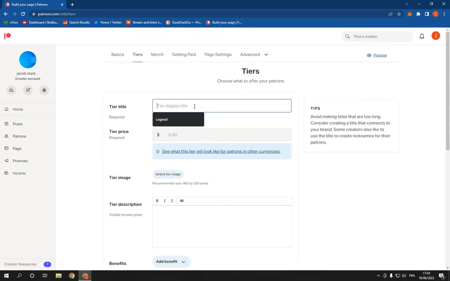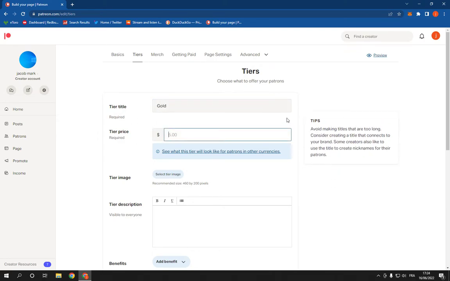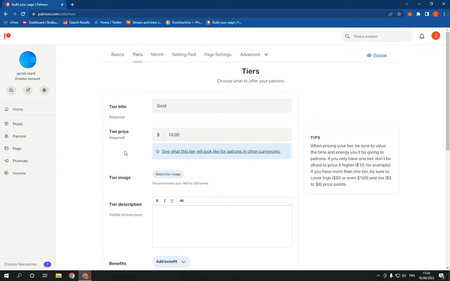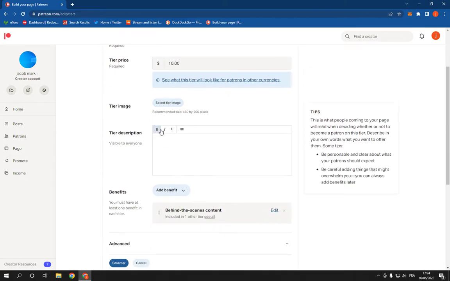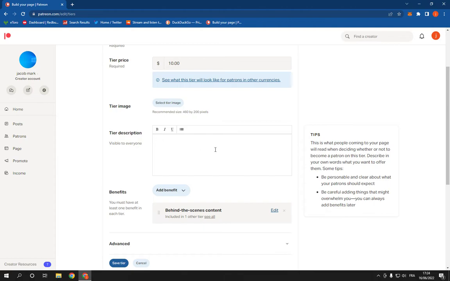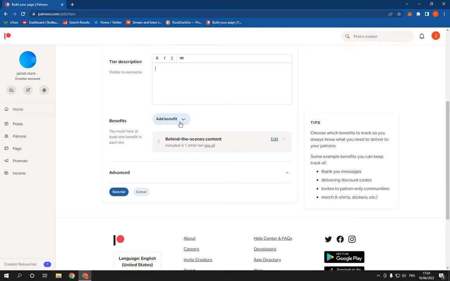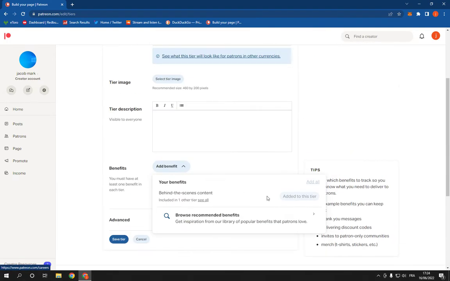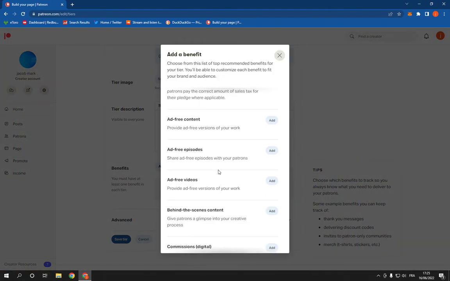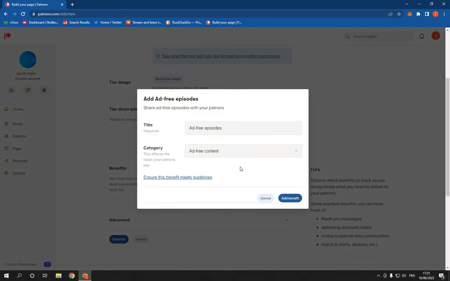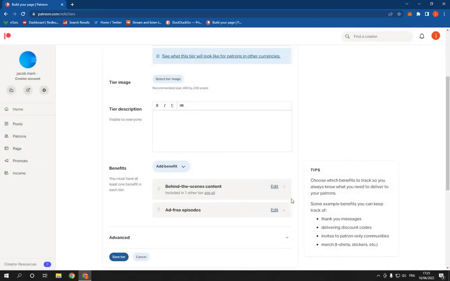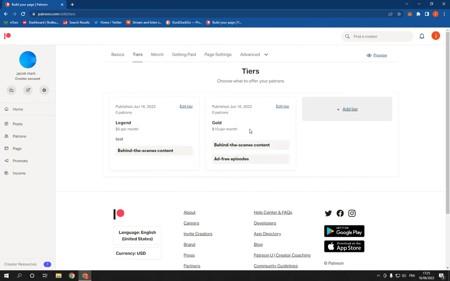For example, let's say gold, and choose the price. You can add the tier image here, and here the description, and here the benefits. Let's add a benefit. Okay, I'm going to add, for example, 3 episodes. Click add benefits and click save tier. Now as you can see, I just added the new tier easily and fast.